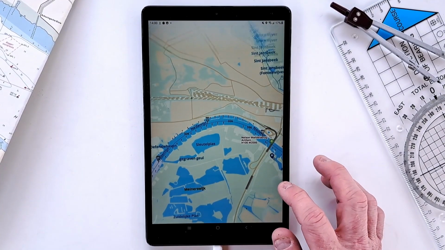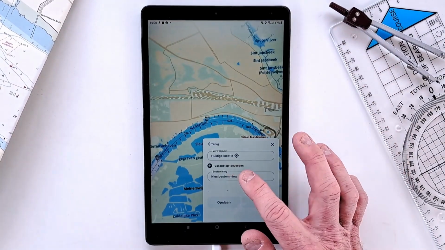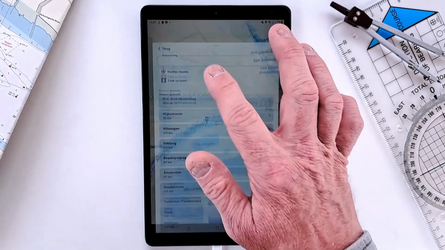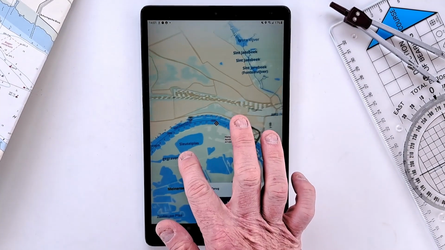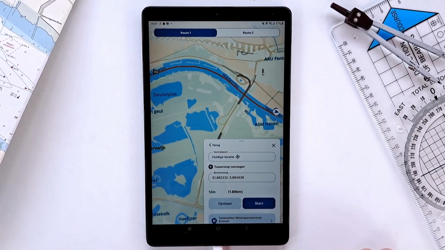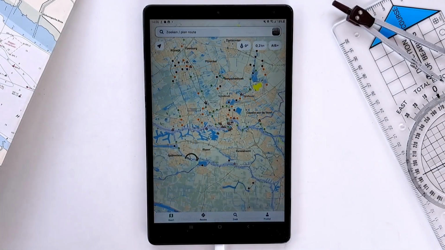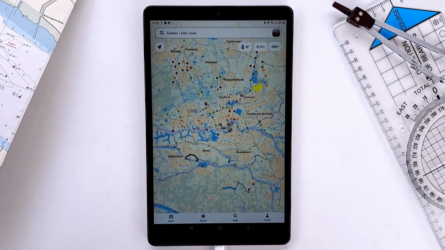Once you have determined your point of departure, you can then enter your destination. That too can be done by searching for instance for a port in the search bar, but you can also search on the map. As you can see, when I search for a point on the map and choose that point as my destination, it is displayed as a set of coordinates.